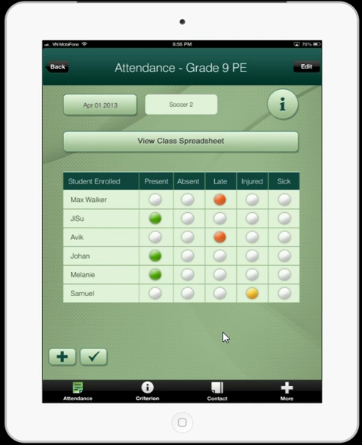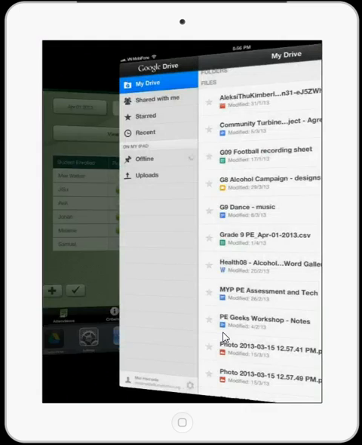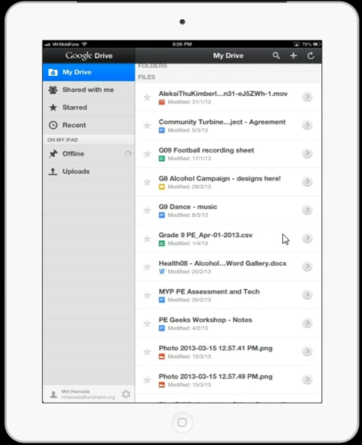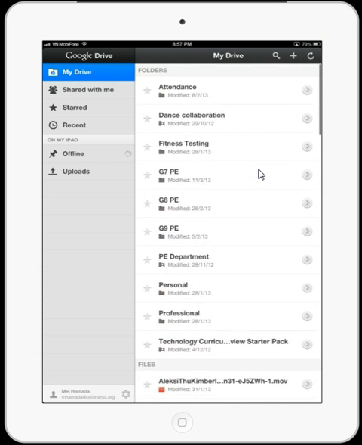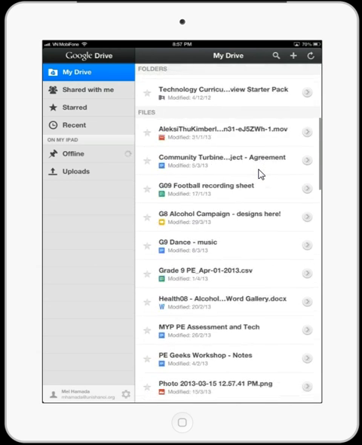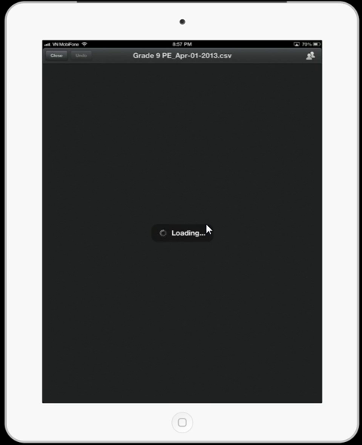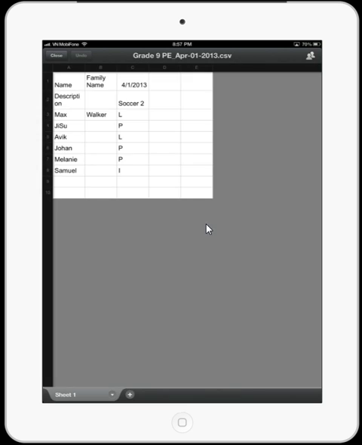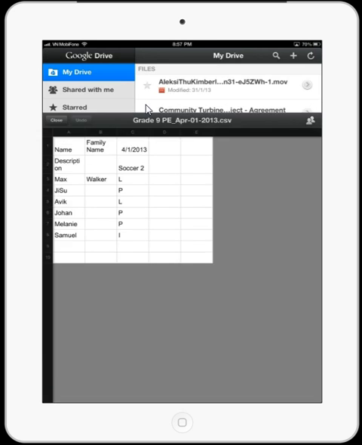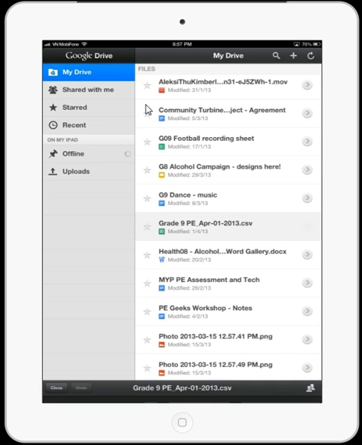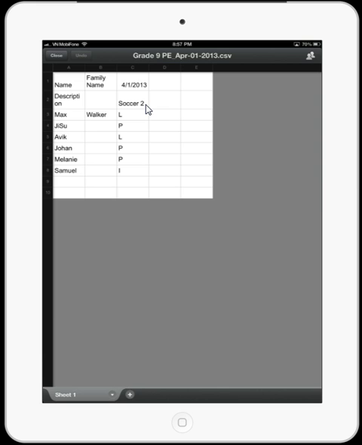So what I need to do is go to Google Drive, and in Google Drive, if I just refresh my feed, it will be able to come up, hopefully. Here you can see I have a new CSV file, and when I come into that file, I now have my spreadsheet. Here it is.